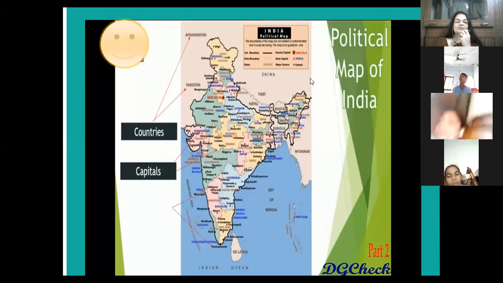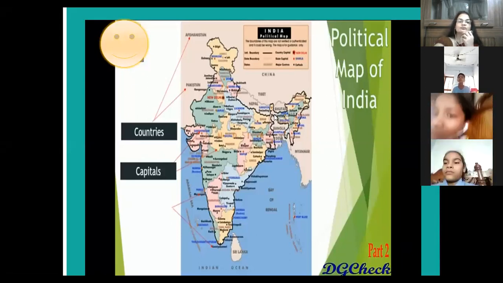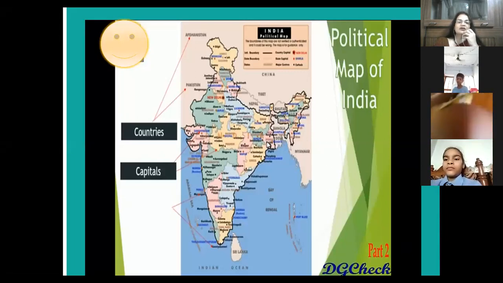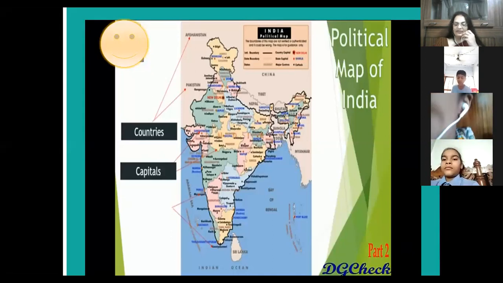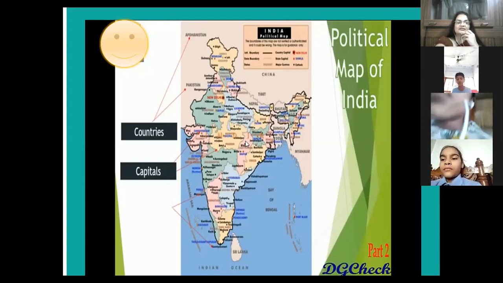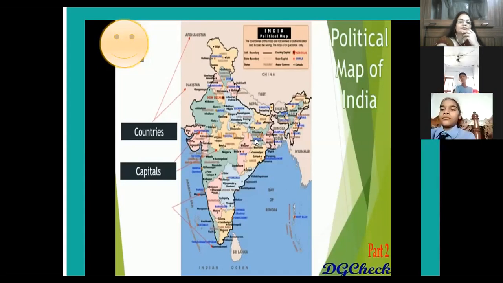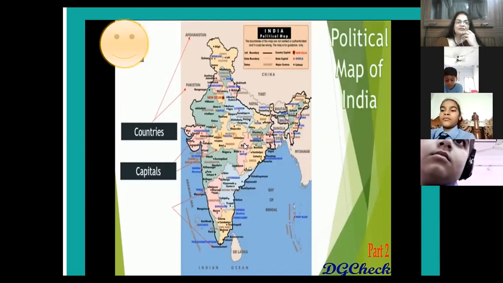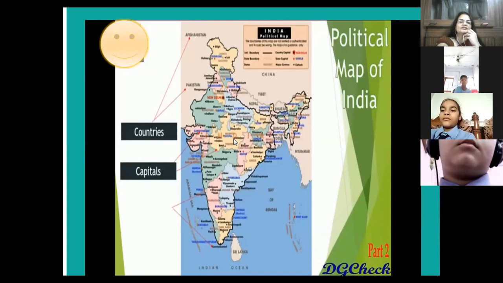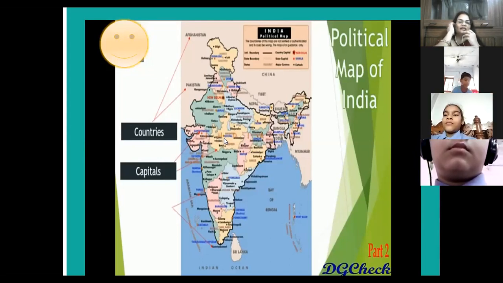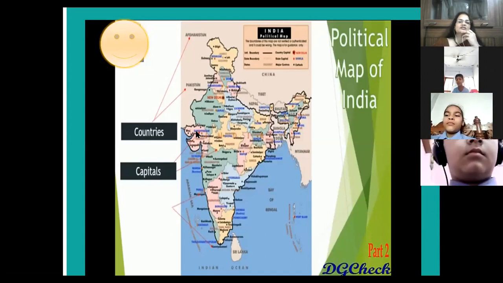Now we come to Assam. Assam's capital is Dispur. Just near Assam we have West Bengal. West Bengal's capital is Kolkata. Then near West Bengal we have Jharkhand. Jharkhand's capital is Ranchi. Near Jharkhand, we have Chhattisgarh. Chhattisgarh's capital is Raipur. Then near Chhattisgarh, we have Madhya Pradesh. Its capital is Bhopal. Then we come to Gujarat. This is Gujarat. You can see the cursor. Its capital is Gandhinagar.